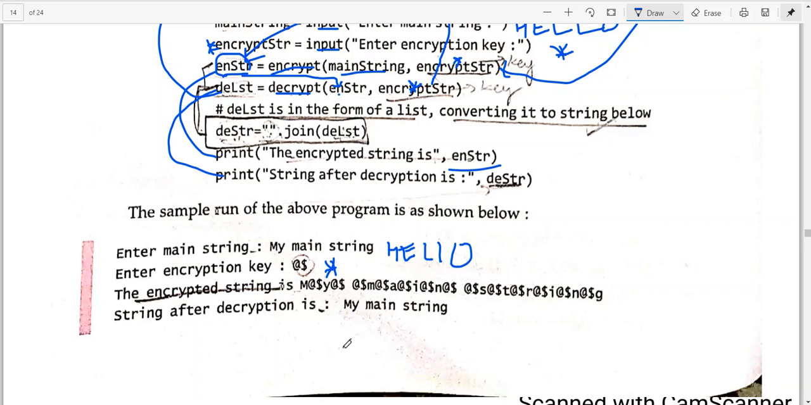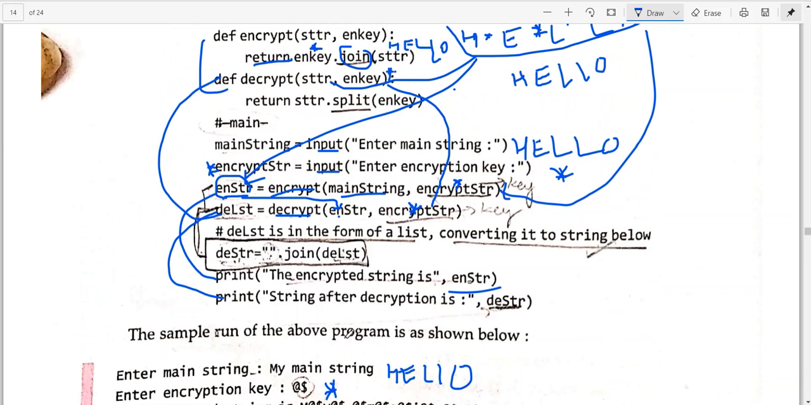You should do this practical and observe whatever output you are getting.